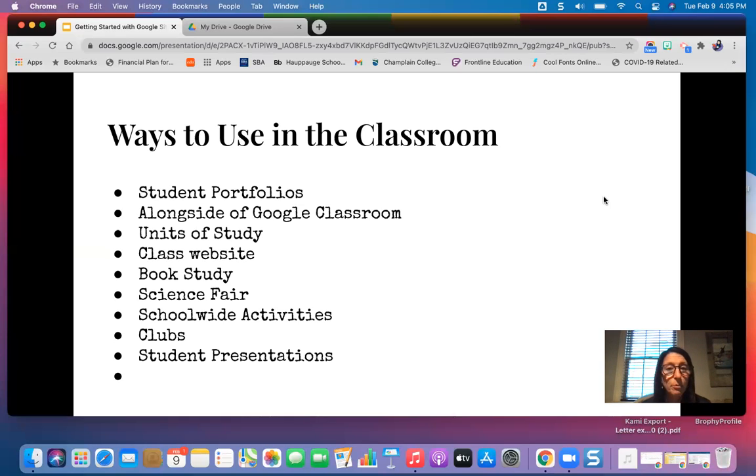Clubs are a great way to promote clubs and have students in clubs. And student presentations, sort of like what we did with science fairs. You could do a student presentation, and maybe they're having their own Google site that they can put all their different work into for some type of presentation or research project they're working on.